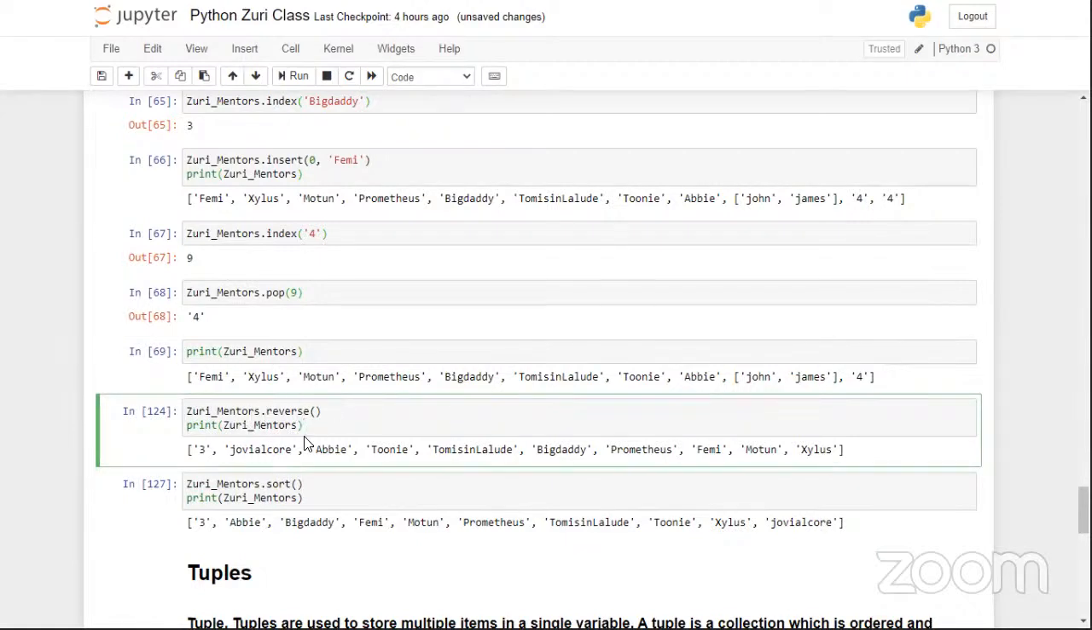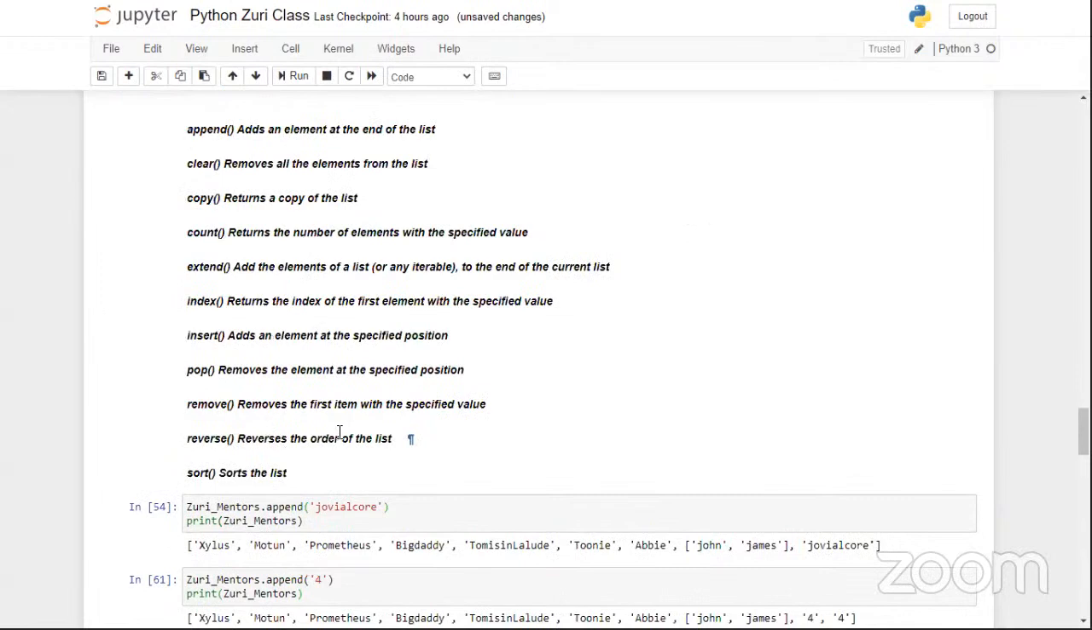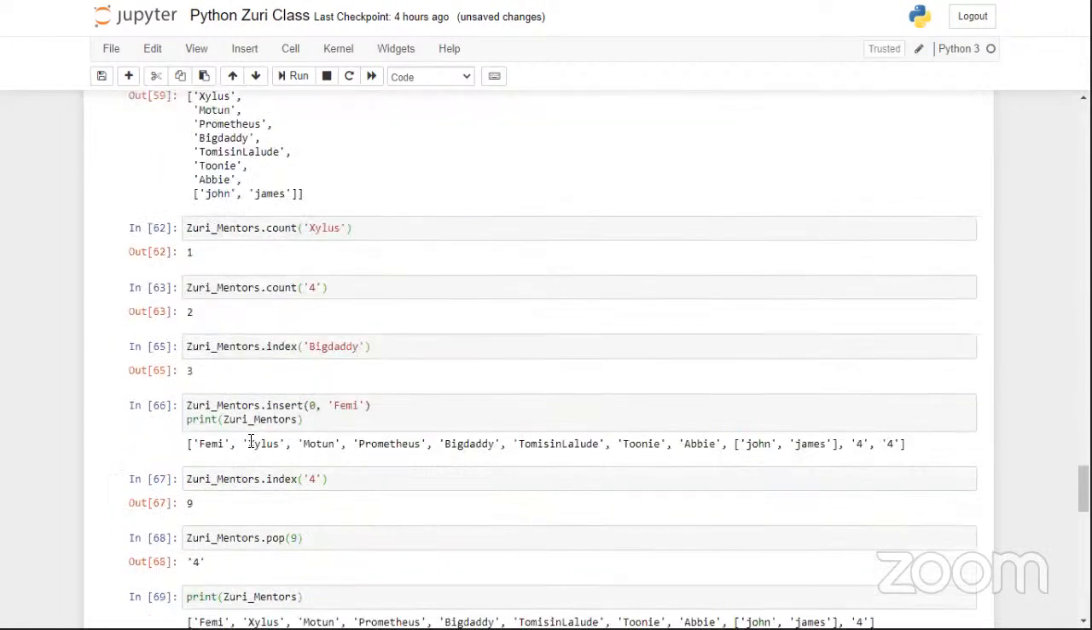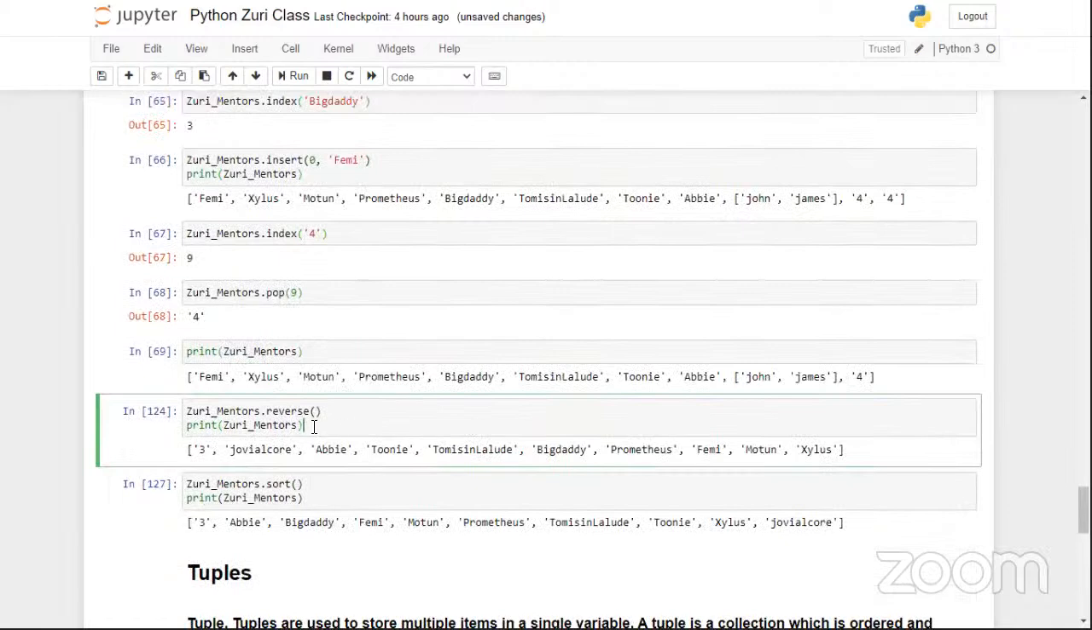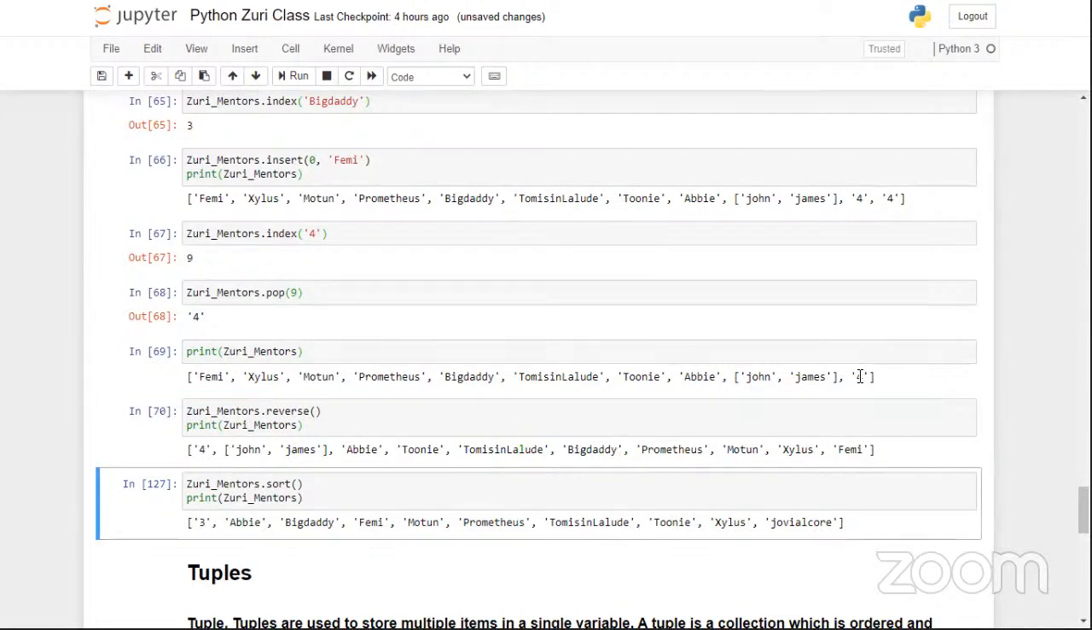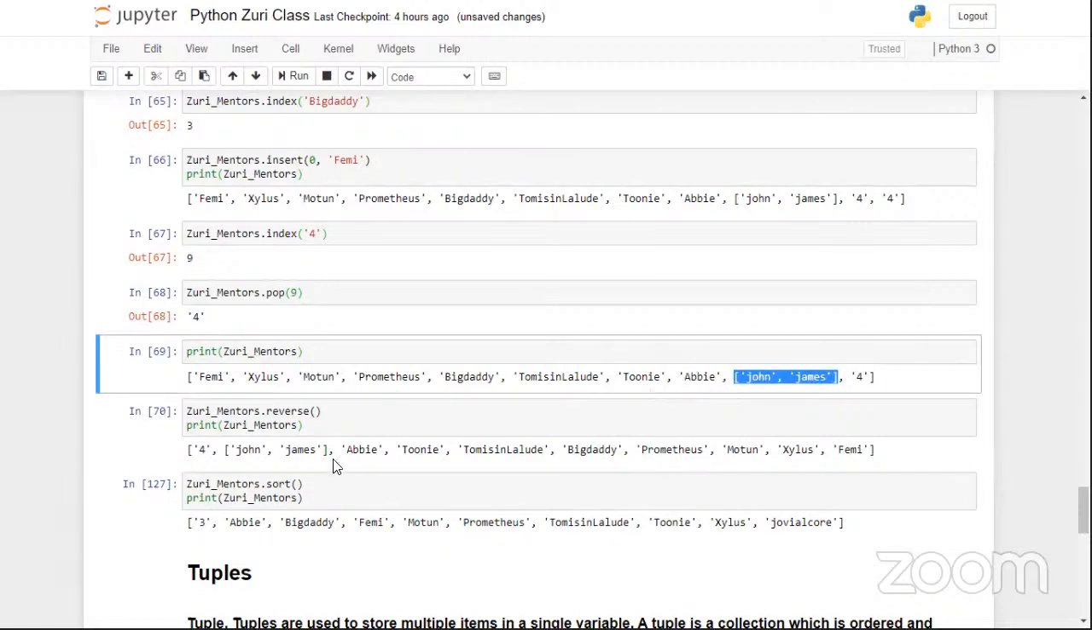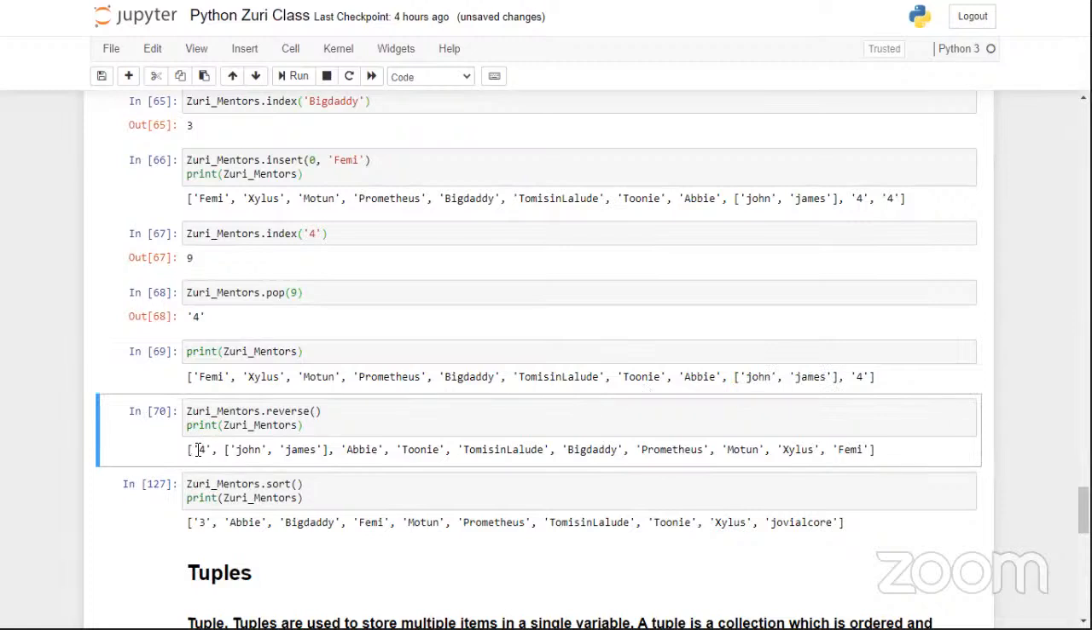So the next function now is reverse. What reverse does is it reverses, just like the name, the order of the list. How it was ordered before, it reverses it. So now let's use zuri_mentors.reverse. Let's print zuri_mentors. Okay, 4 was formerly at the end, followed by this nested list. Now we can see it has reversed it. 4 is now at the top, followed by, okay, like that. So this is what reverse does.